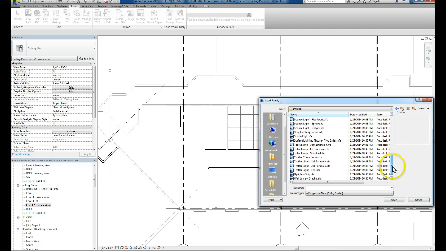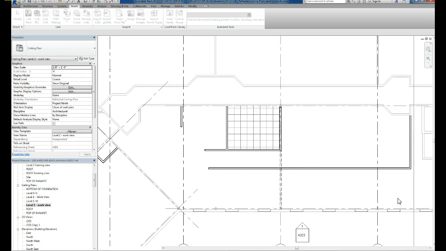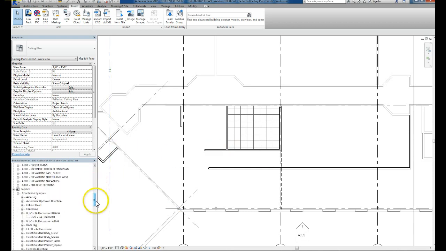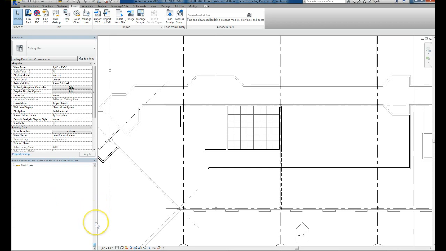And we're going to select the troffer light, 2x2, okay? Which is a true 3D fixture that incorporates a true lighting model. Let's use the project browser to scroll down to the newly loaded lighting fixture, which will appear under Lighting Fixtures. There's the family, and there are the types.